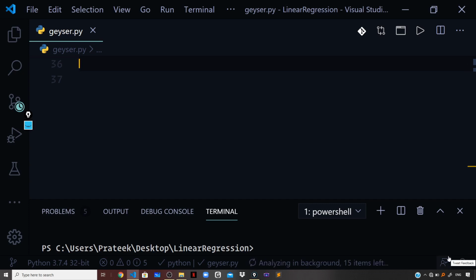So in this video, let us complete the implementation of a linear regression model for our Old Faithful geyser dataset, for which we had started the implementation in the previous video. First, let us write the method to train our simple linear regression model and to find the values of m0 and m1 in the equation y equals m1 x plus m0.